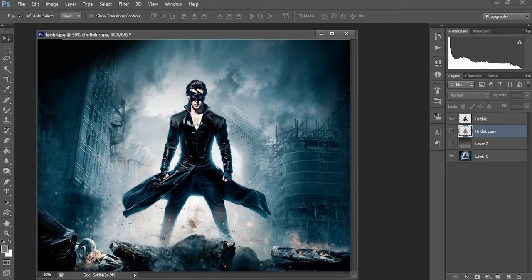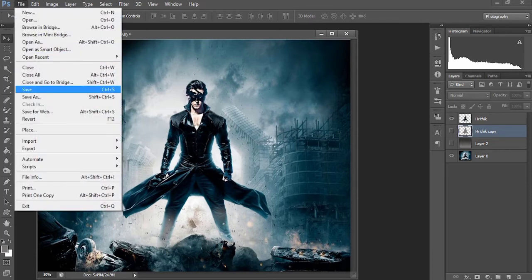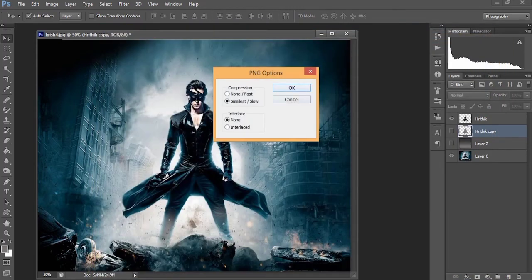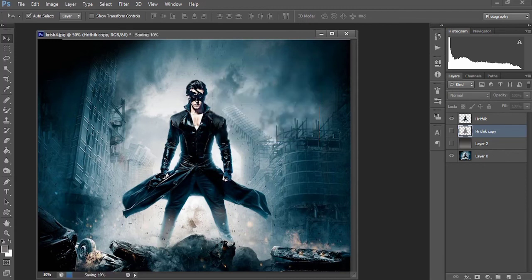Okay, so I am saving this as a PNG file. Go to file and save as PNG. Select the PNG, and I'll name it as, okay, this is Krish. Just name it as Krish and save it.